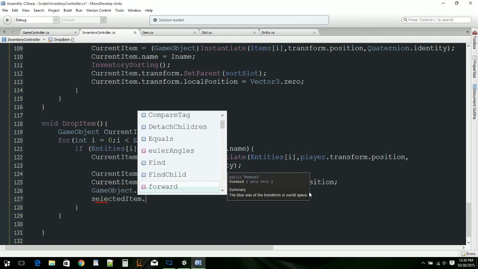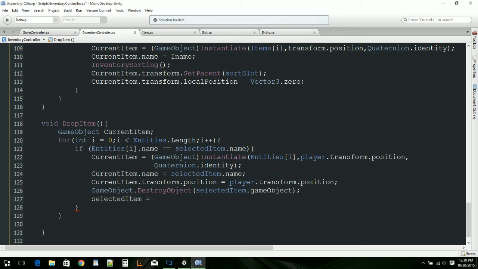Selected item equals null, because it'll just say missing item or missing selected item or transform. So we set it to null and it just equals nothing, because that way we'll be able to move around items in the inventory. If we don't set this to nothing, then the inventory will basically be locked up. So we don't want that. We just want to do this, and that's basically all you need to do.